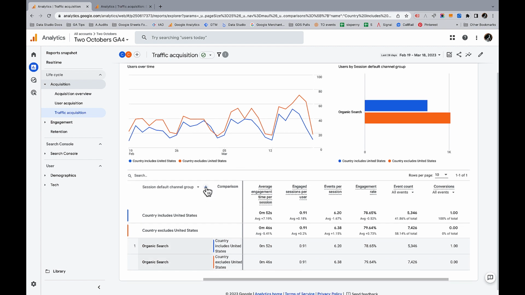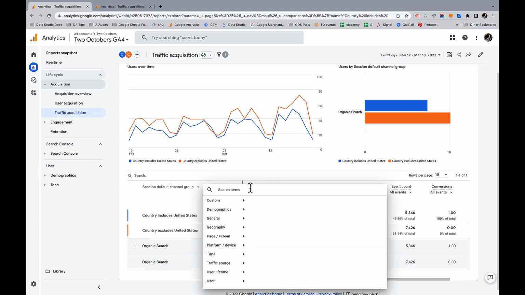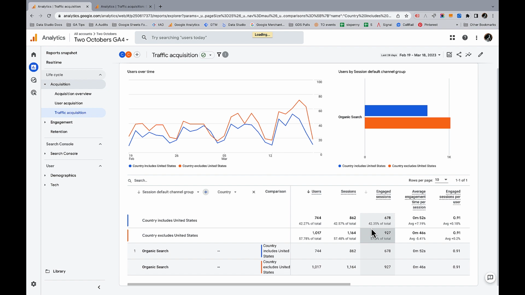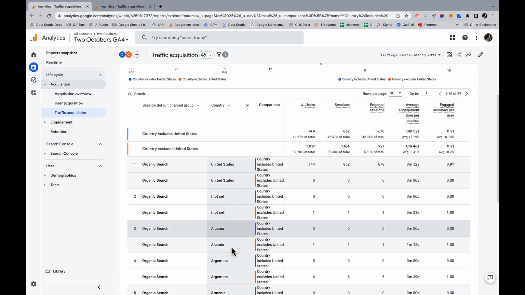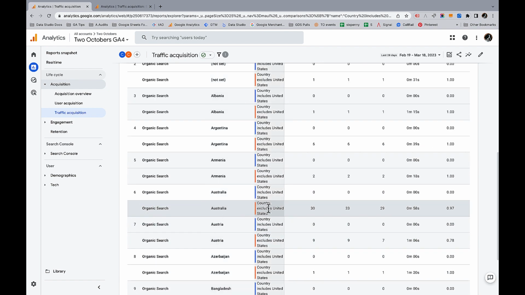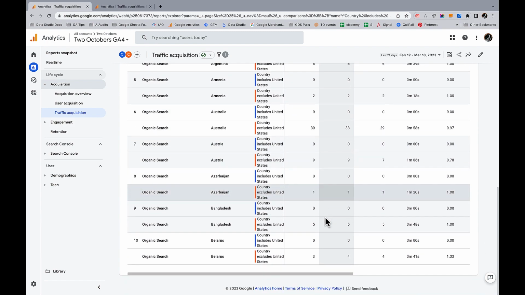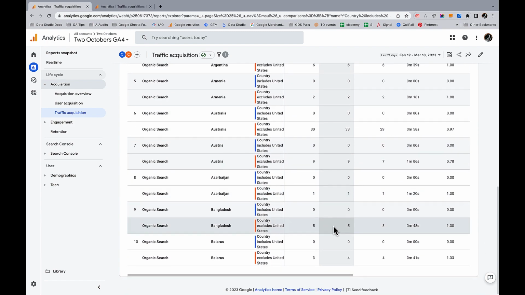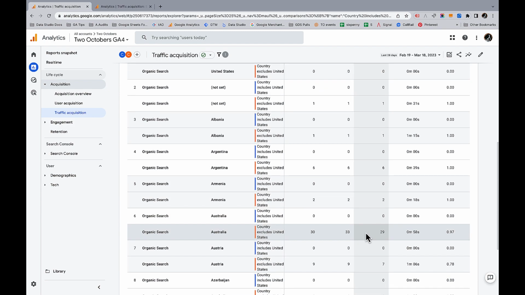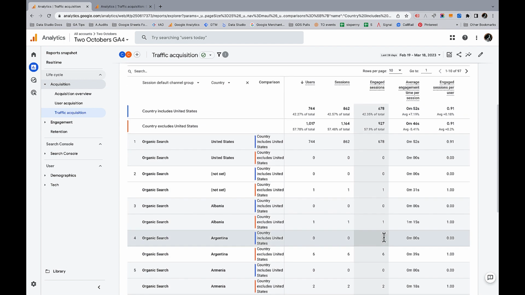So one way is this little plus sign here. This is how I add secondary dimensions. All reports have a single dimension on the left, but you can add a secondary dimension. So you can report on up to 2 dimensions. In this case, I could add country as a dimension, and then it's going to break down which countries. Now, you can see a decent amount from Australia. I mean, it makes sense. Our blogs are in English, so we're probably going to tend to see more traffic from English-speaking countries.